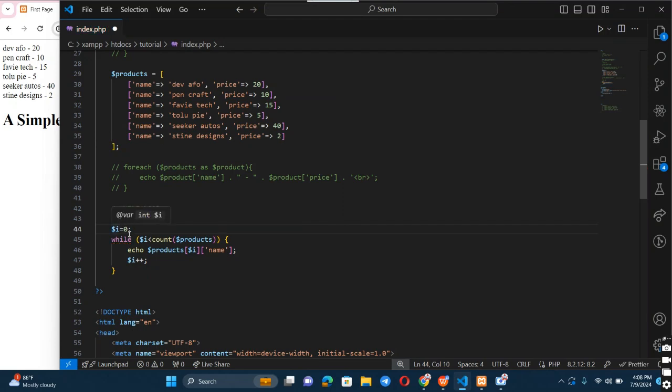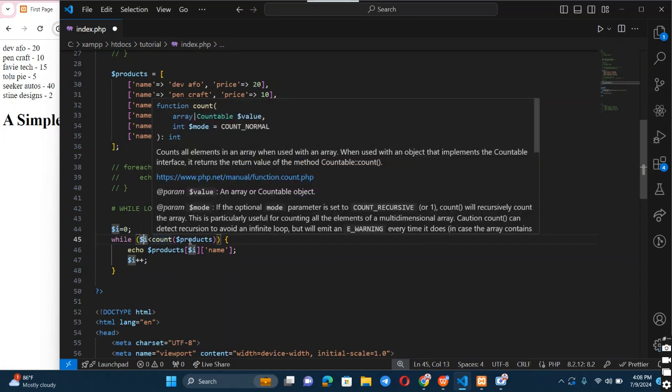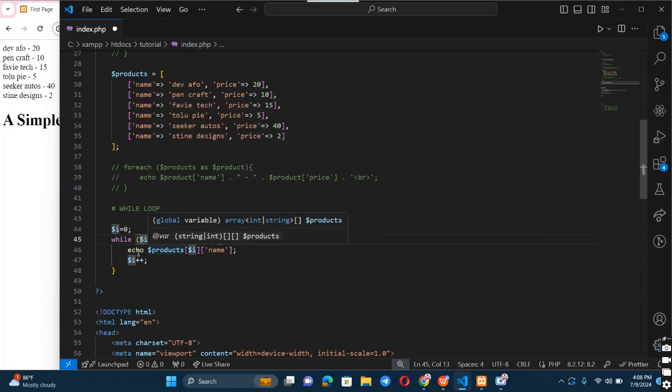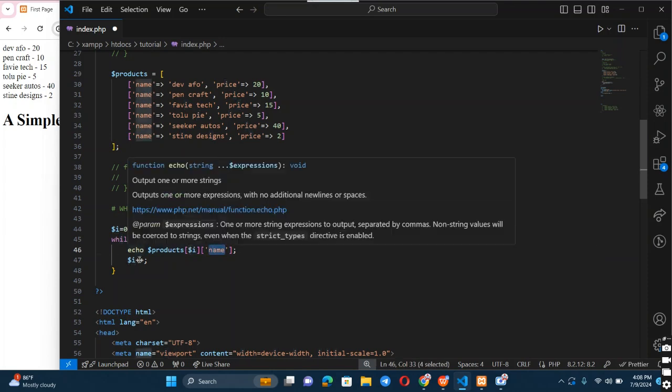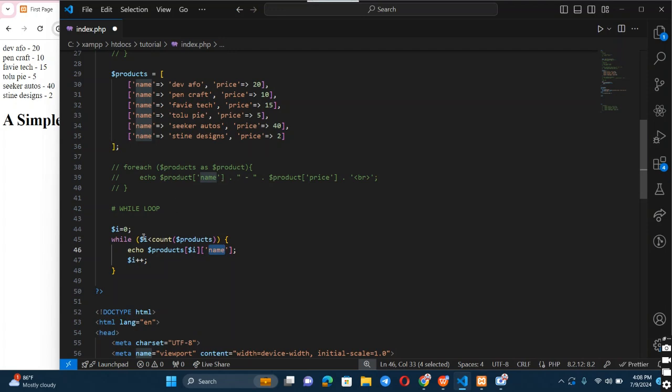So now that i is equal to 0, this is the initialized value for i. And then we have it to be 0 here, as long as 0 is less than the count of products. Exactly. Echo out the product's name. This i is representing the index, and then this name is specifying the key of that associative array. And then it will increase it again and then come back here.